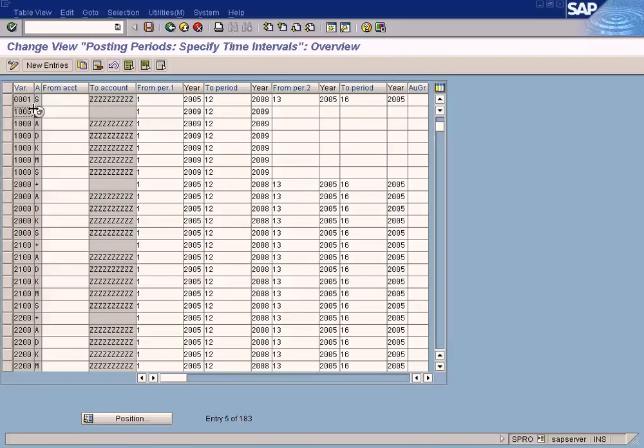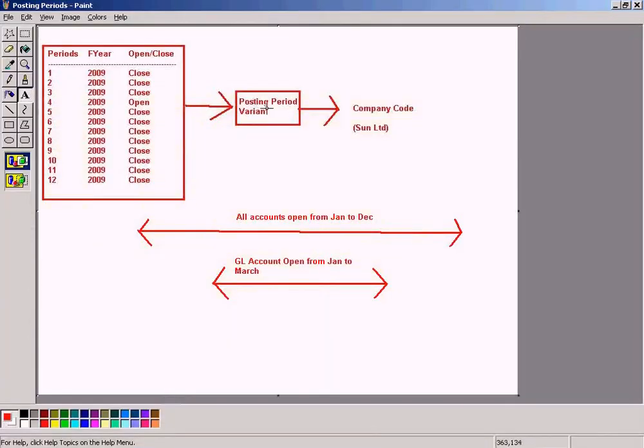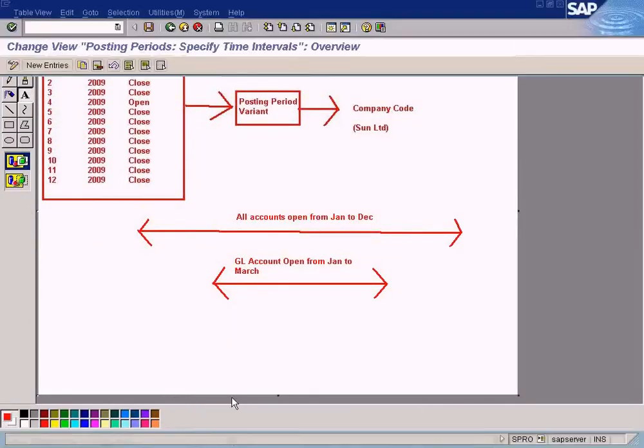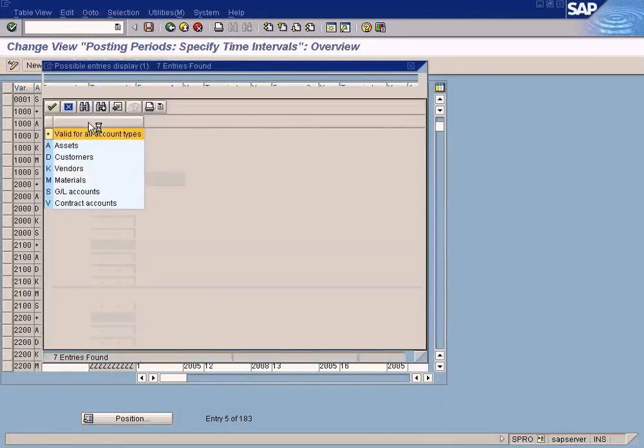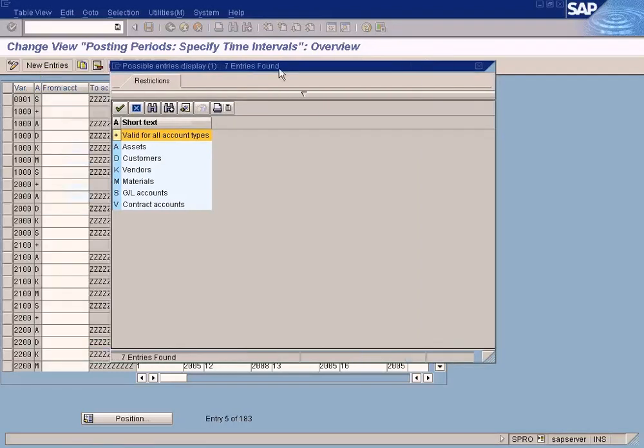Okay, now this is a variant. This is our variant, posting period variant. What you have to do here is, you see this account type. These are the classification of GL accounts. Plus is for all the accounts, regardless of whether GL account or vendor account or material account. A stands for asset account, B stands for customer accounts, K stands for vendor accounts, S for GL accounts, M for material, and you can ignore this for a moment. We won't be using this.